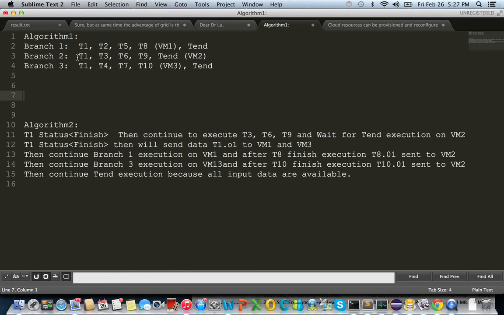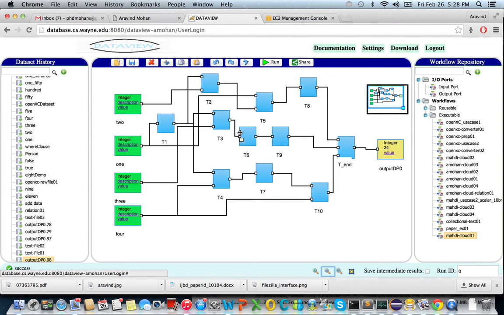And then whenever you add a particular task to a branch, we don't add the same task again to a different branch, and hence you can remove T1 and T-end from branch 1 and branch 3. So let me remove these here. Okay, and then each branch here is assigned to a virtual machine in the cloud, right? So branch 1 is assigned to virtual machine 1 and so on. I have already executed this workflow, and you can see that all these individual branches were executed in parallel and it produced a result.